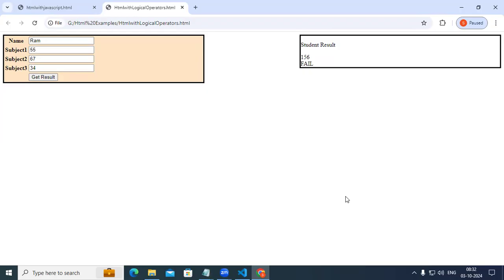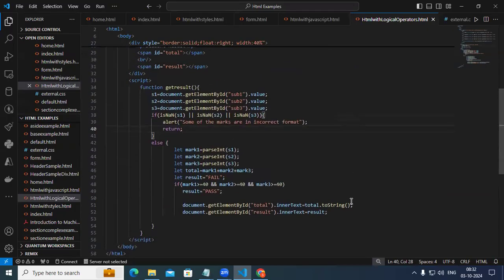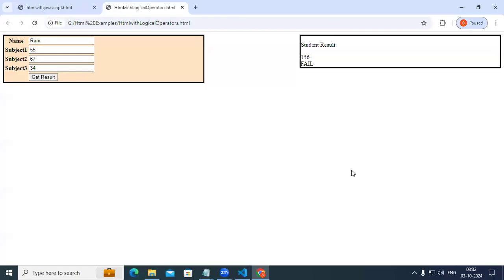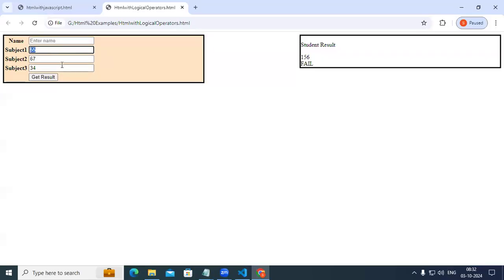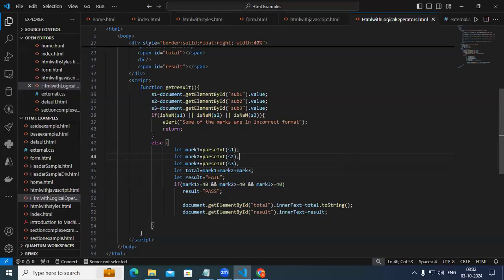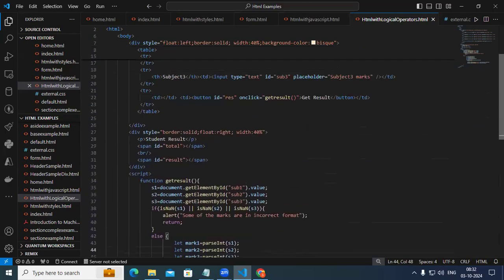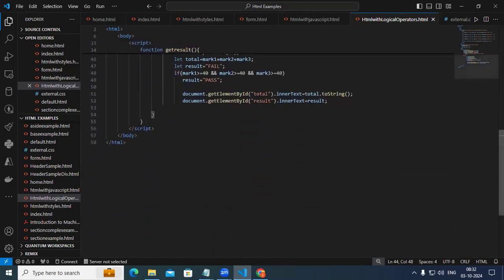So here I'm trying to do it using logical AND and logical OR operations, but there is some flaw in this. What is that flaw you need to correct? There is some problem in this code. When there are no values here, it should simply alert us. It should alert in that case, but I'm getting NaN and fail. That message I should not get. That problem you need to correct by looking at the earlier written code. Okay.